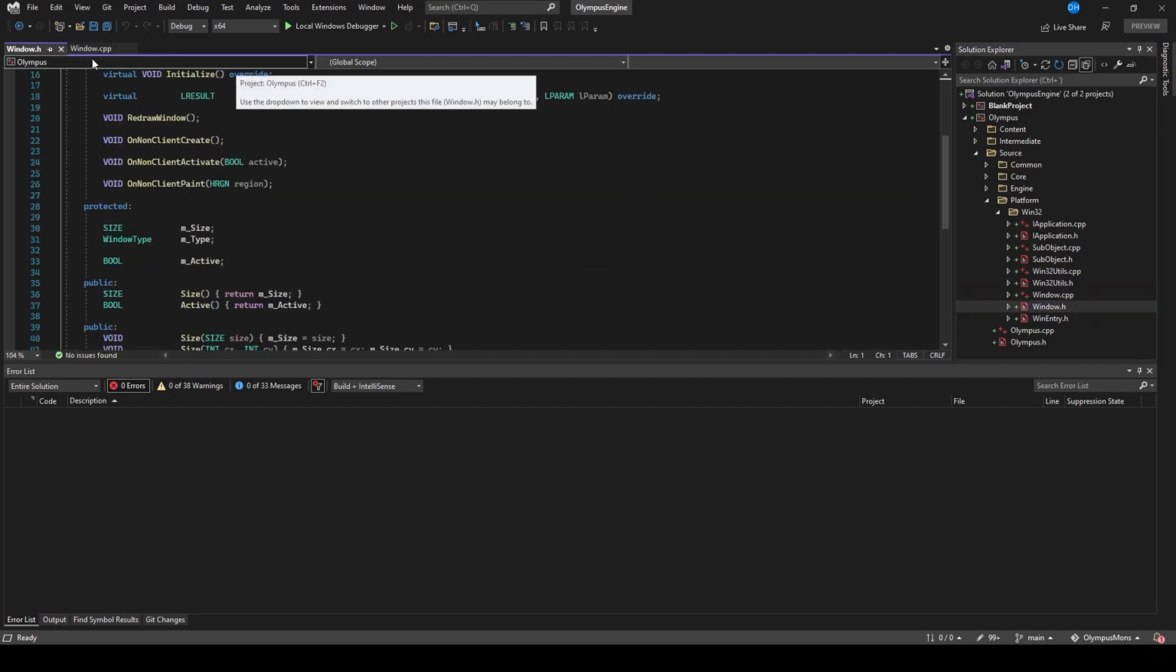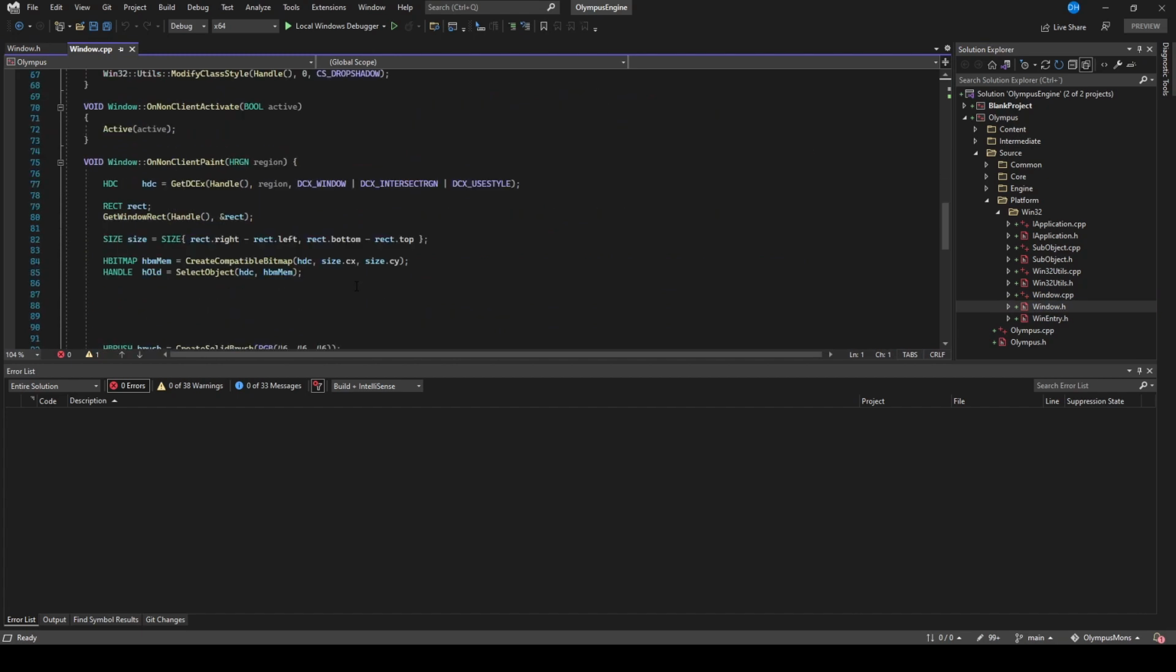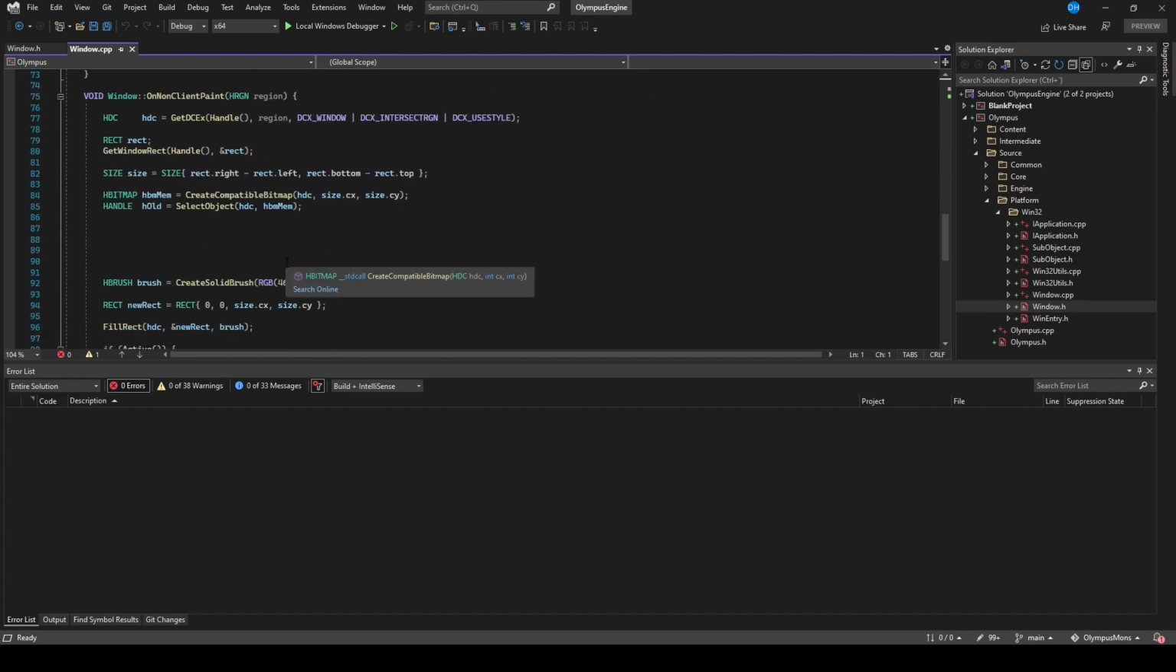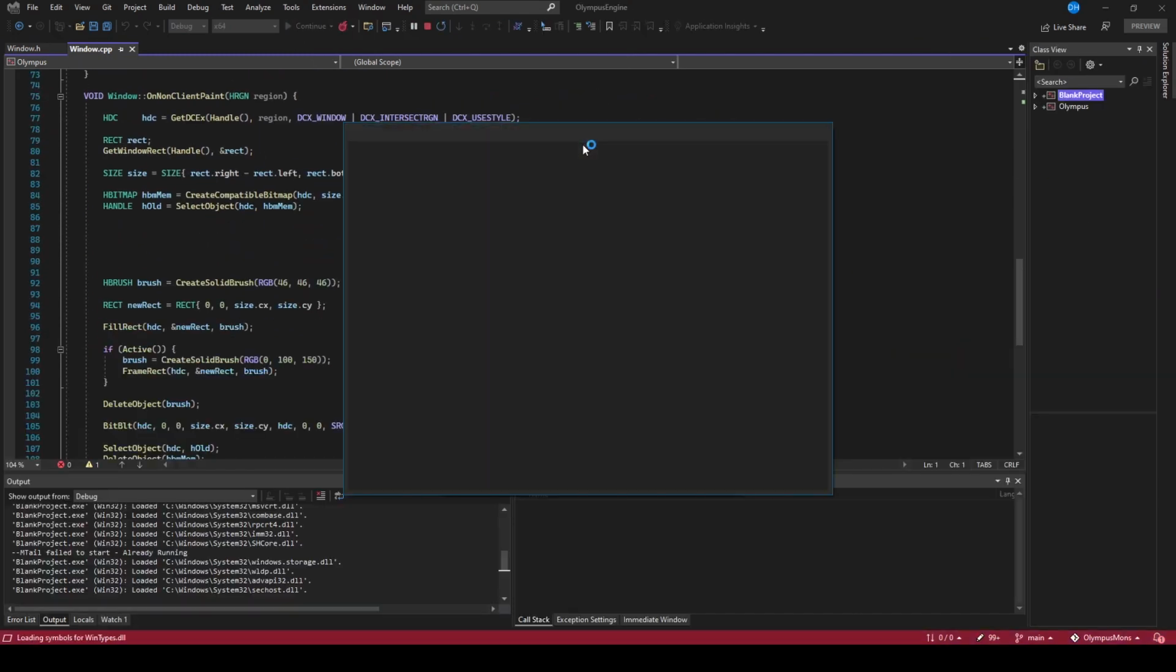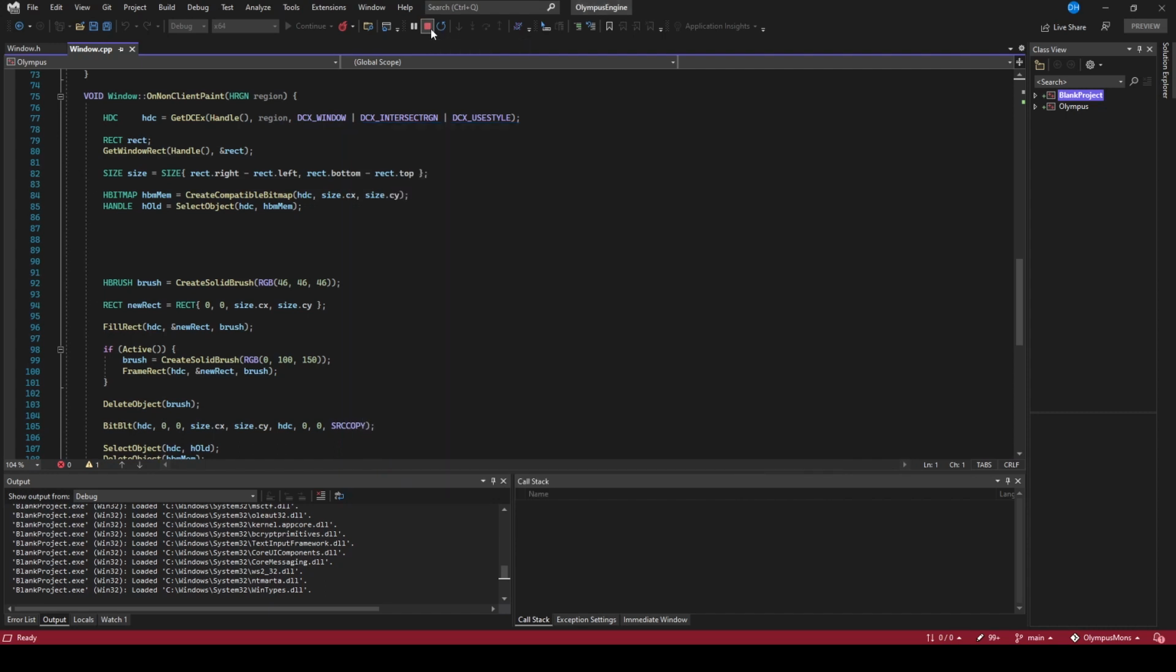At the moment we're using our window on paint NC, non-client paint, to paint our window, and it looks good. But we are missing a few features of a window, such as the title up here, the buttons, etc. And if we wanted to put an icon in. Let's close that down and let's see what we can do.